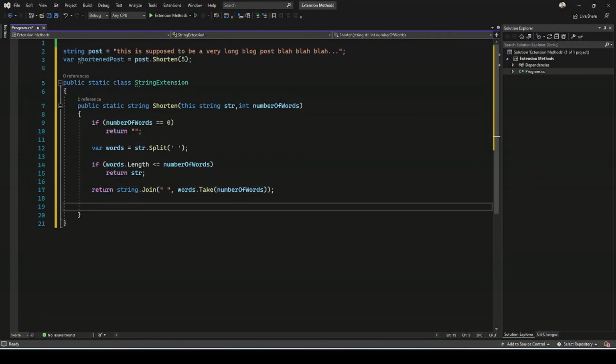Anyway, so let's review. We created a static class, we named it based on the class we are extending, and then postfix extension. All of our extension methods will end up here. In this case, we have only one extension method. They have to be public static, and their first argument should be this, the class we are extending, and give it a name.